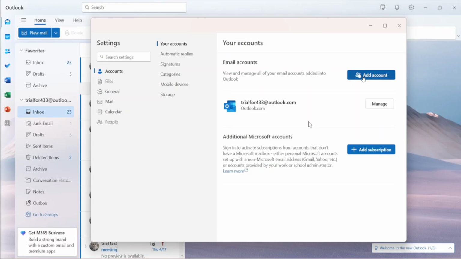Next, type in your Gmail address. Be careful here. Double check spelling because even one wrong letter can break the setup. Outlook should recognize it's a Gmail account and move you to the sign-in screen. Just enter your Gmail password, then follow any extra sign-in prompts from Google.